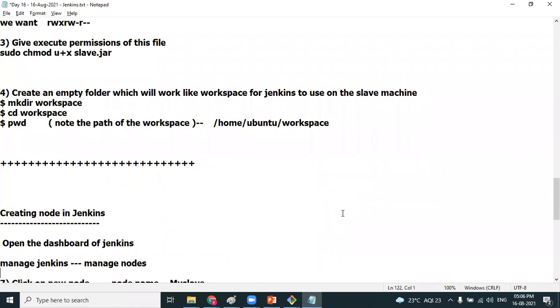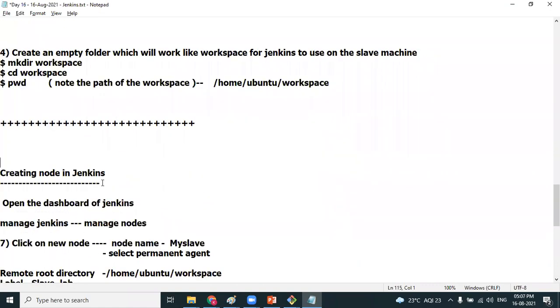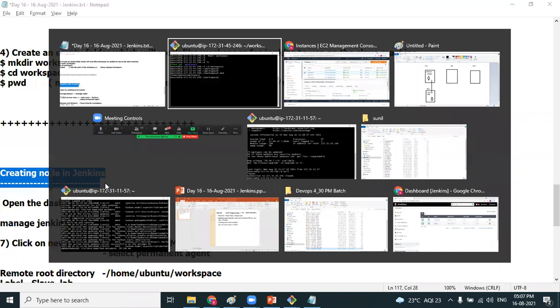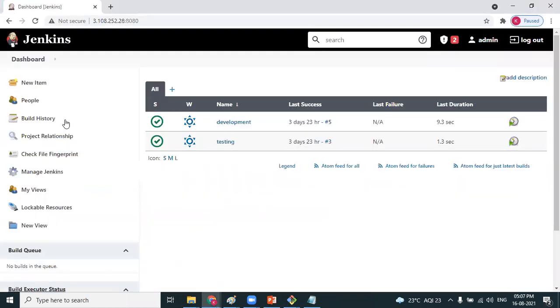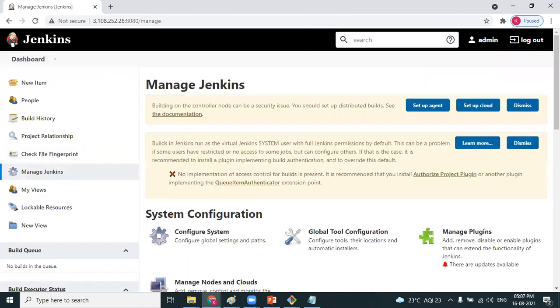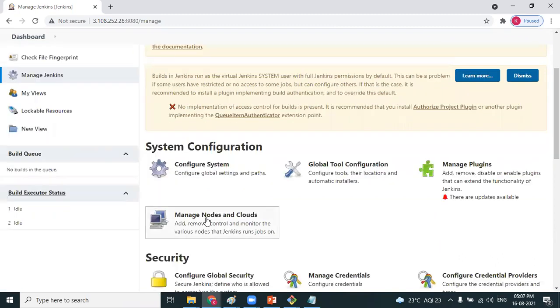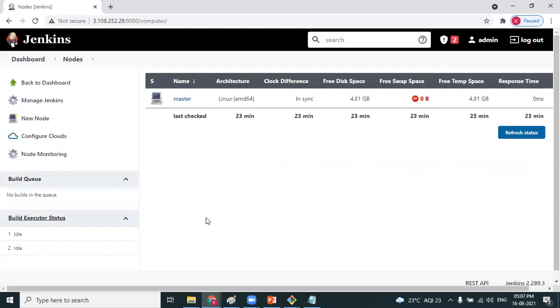Now, from the Jenkins point of view, you need to create a new node in Jenkins. Go to Jenkins dashboard, manage Jenkins, manage nodes. By default, there will be one node called master node. The default node of Jenkins is master. Now we have to create a new node. The slave machine is already created.